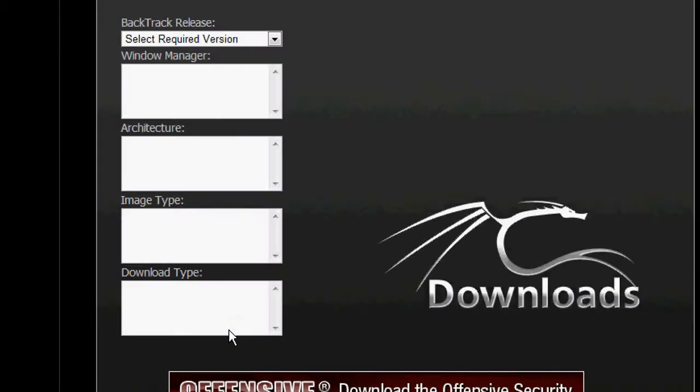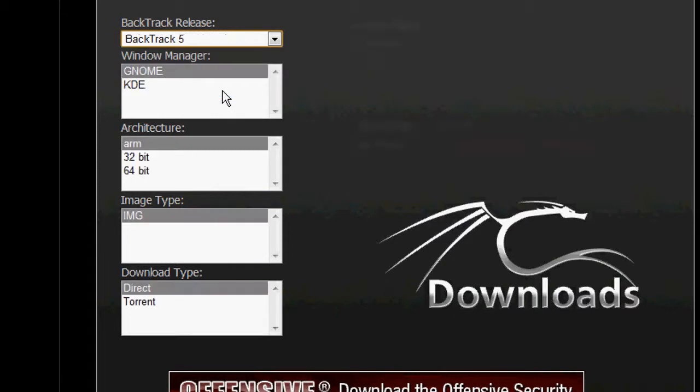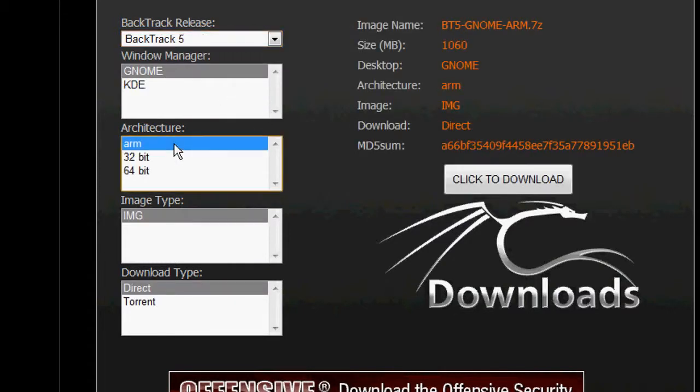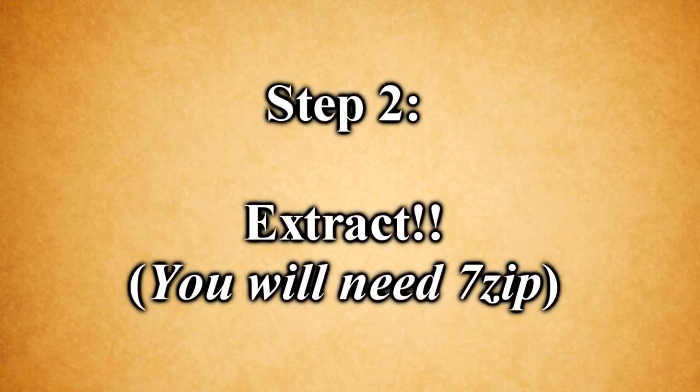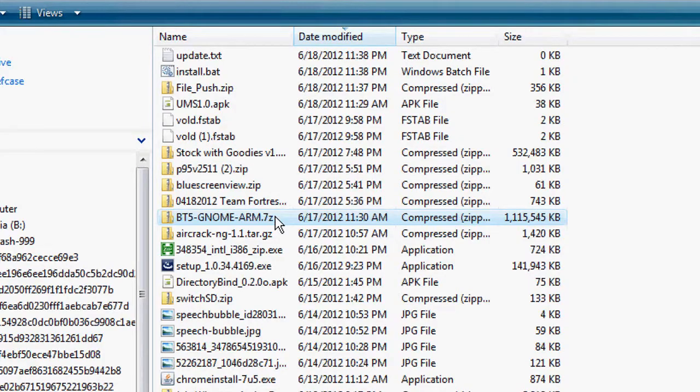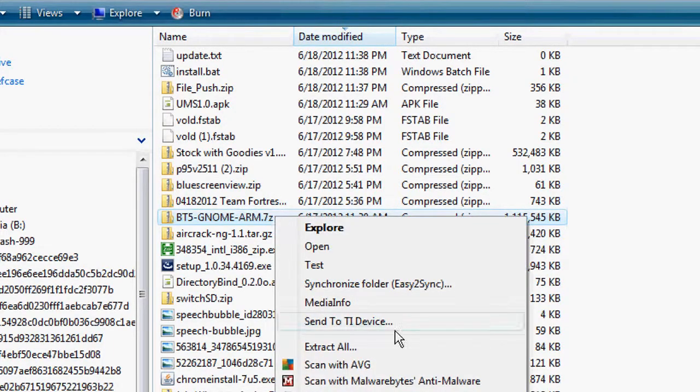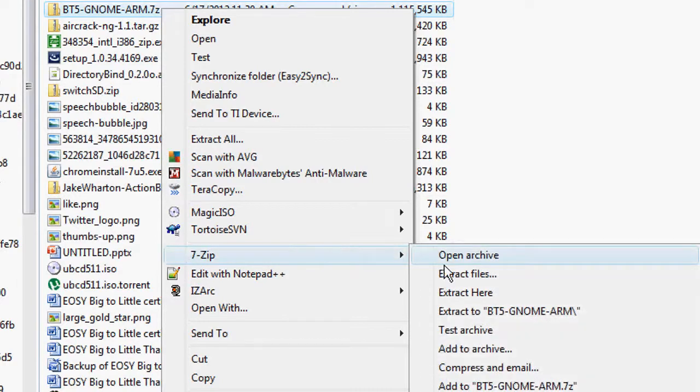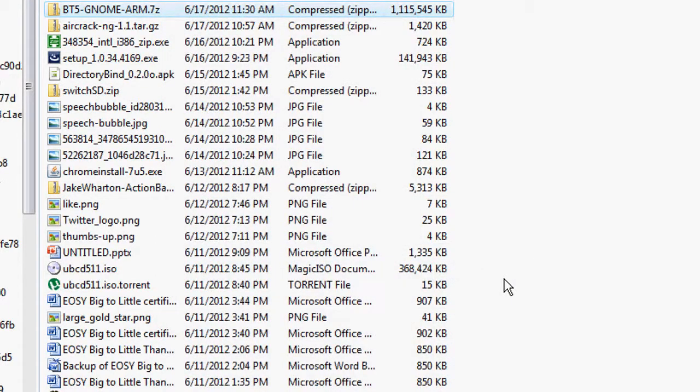Okay, so what you want to do is download the ARM version of Backtrack 5. Go to version, Backtrack 5, make sure ARM is selected and image type is selected, and just hit download. Now we're going to extract the file using 7-zip. Go down to extract files, and it will extract them. If you don't have 7-zip, check the description, and I'll provide a link to download it. Don't worry, it's completely free.